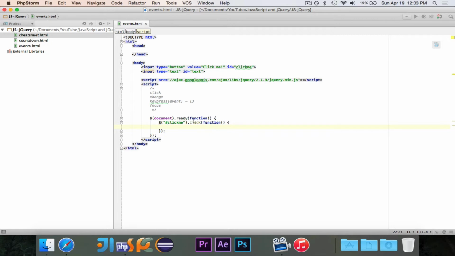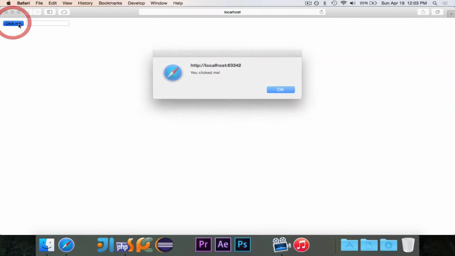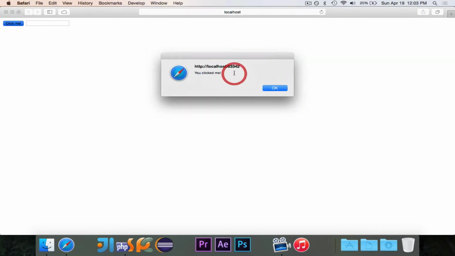And what I'm saying is that whenever the button is clicked, I want to call the handler for the click event. So inside of here, I'm just going to go ahead and write alert, you clicked me. So let's go ahead and reload the page, and if I click on it, you'll see it says you clicked me. It'll pop that up.